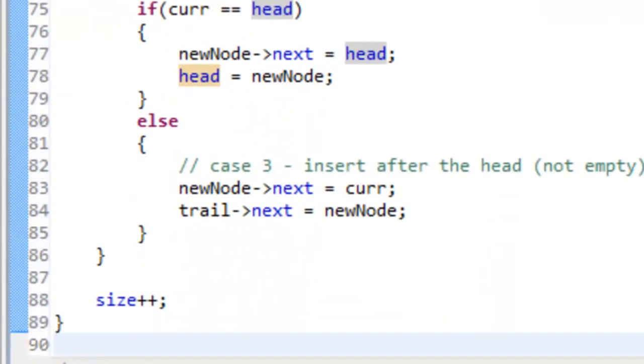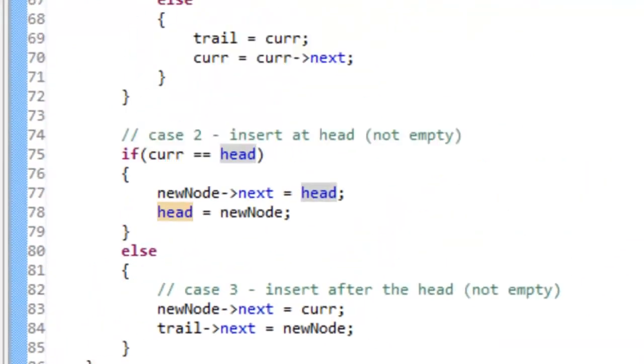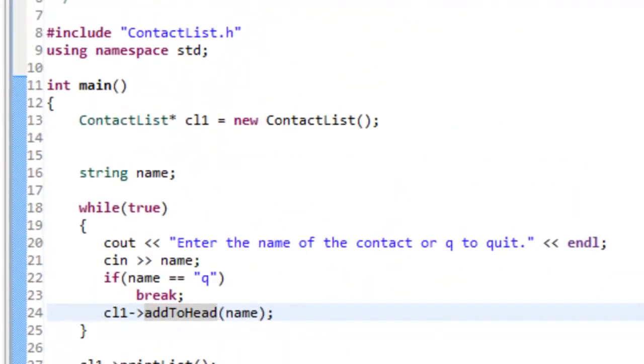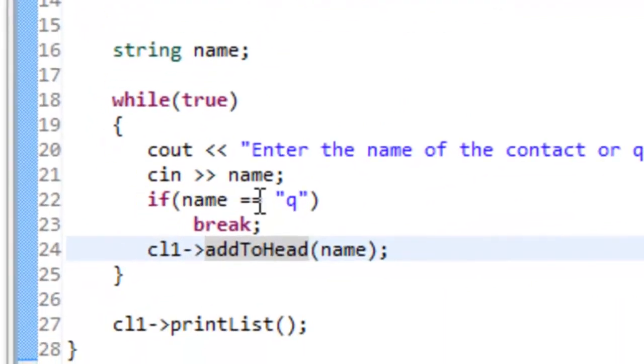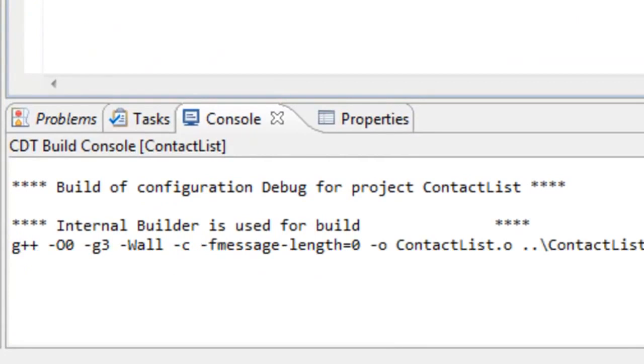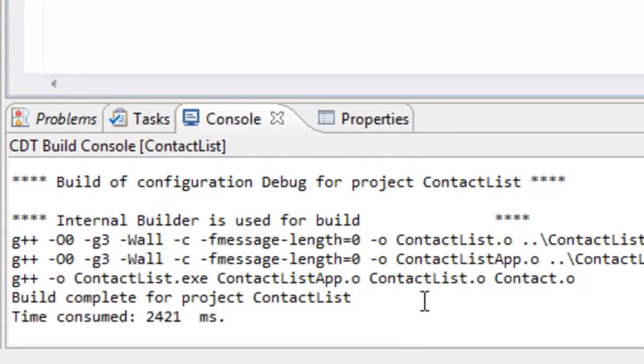So let's go ahead and save this contact list.cpp, and now we'll go over to contact list app. And in contact list app, we'll just change one thing here. Instead of calling our add to head function, we'll simply call our insert function whenever we want to insert a new node, and that way we can maintain a sorted linked list as we insert those nodes. So we'll save this and build it, and it looks like everything built okay.